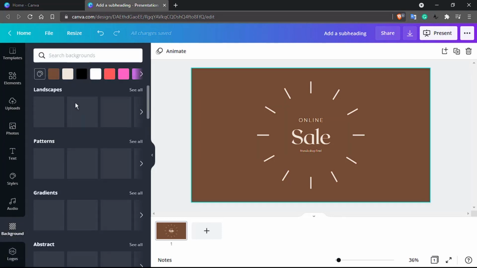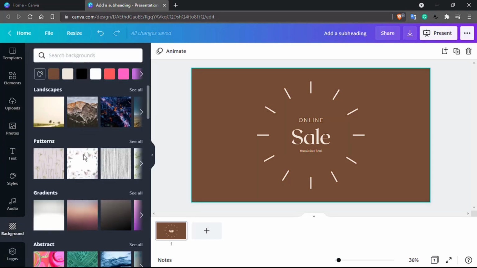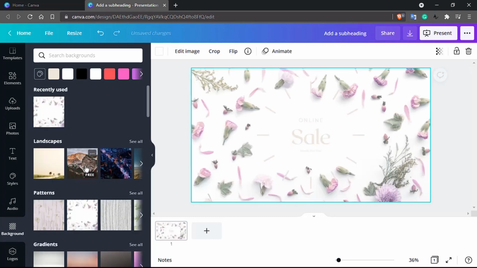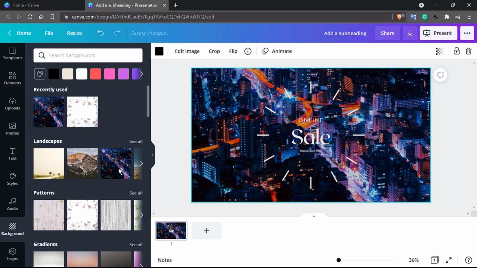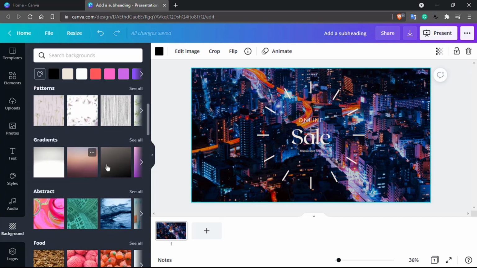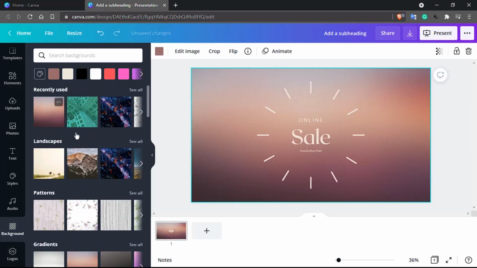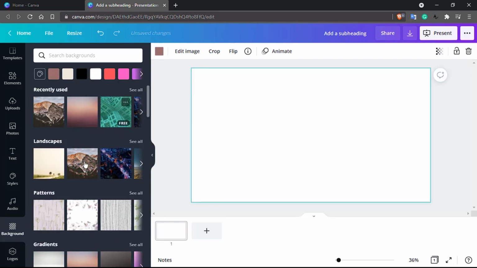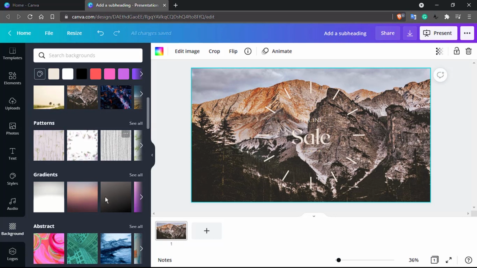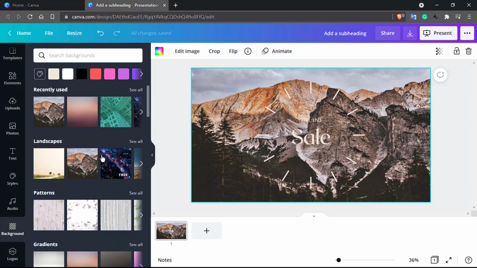So background would basically, as it means, remove or change the background. For example, if I'm selecting this background, now it's selecting this flower background, and if I'm on this background, then this would give me this city look sort of background, and that would be all. You can see you have some gradient. So let's see. We have some landscape backgrounds. So backgrounds are quite essential, and these are some landscape backgrounds, and this is good. You can see there are tons of options.